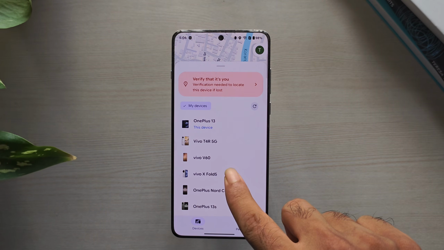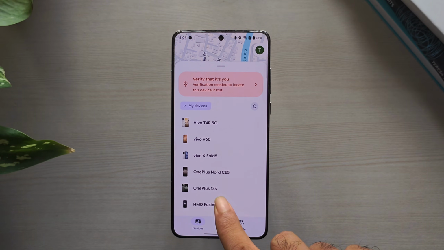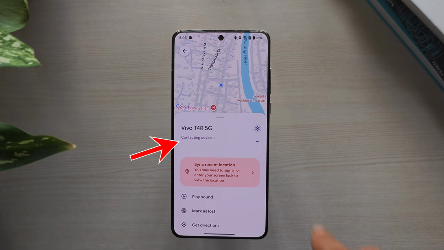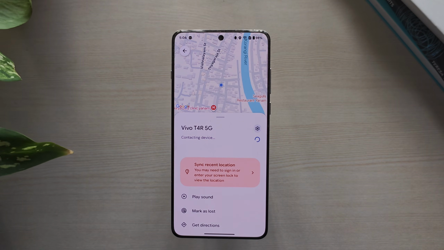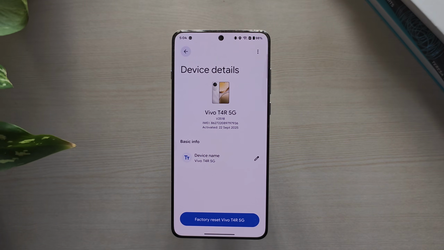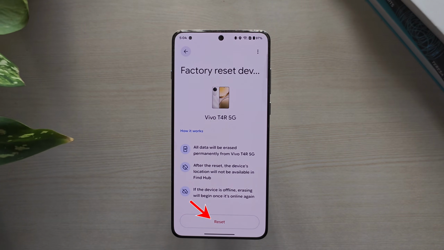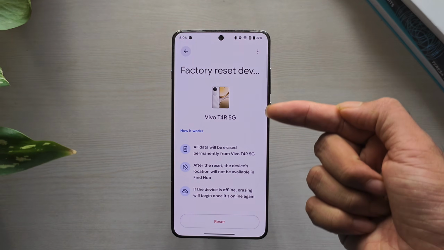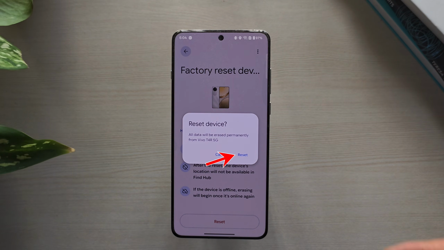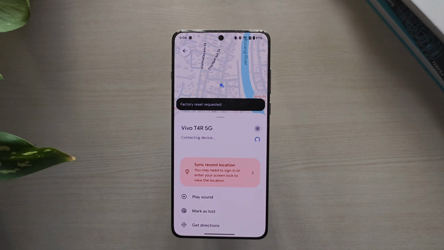Now select the device from the list in which you want to remove the Google account. Tap on it. Tap the cogwheel icon on the right. Now tap on the Factory Reset button. Then tap the Reset button at the bottom to confirm. That's it! Now the Google account is removed from your phone.